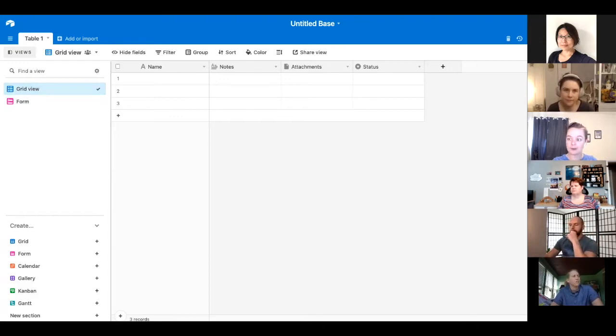So again, for anybody who's building along, you want to have started a new base from scratch. Doesn't matter about the title. If you want to name it like first build or demo build, you can do that. And then we want to have a blank table. And when you start a blank table in Airtable, it's going to look like this.